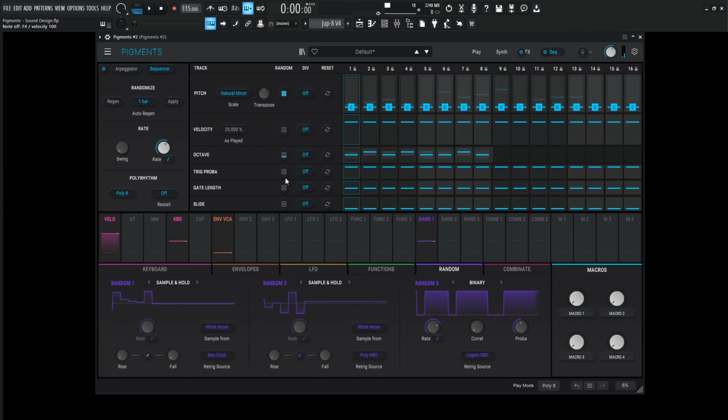Do the same thing as well for the trig probability. We're going to go 100%. So there's always 100% chance that it's going to be random, meaning that there's going to be some notes that hit and some notes that don't. And let's slow down this rate from 1/16 to 1/8. We can also add a little bit of gate length here, just a little bit of randomness, something like that. So some notes ring out a little bit more and some a little bit less.